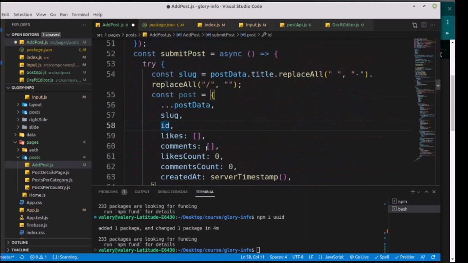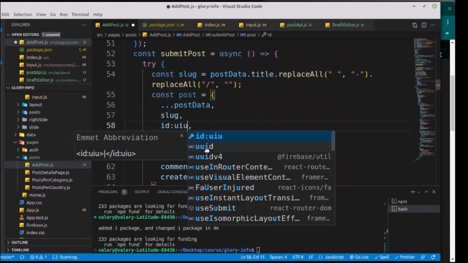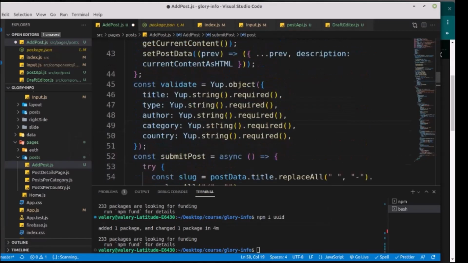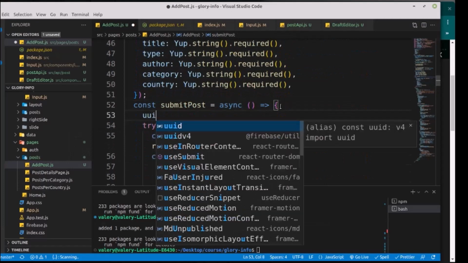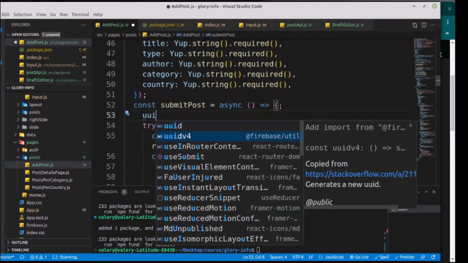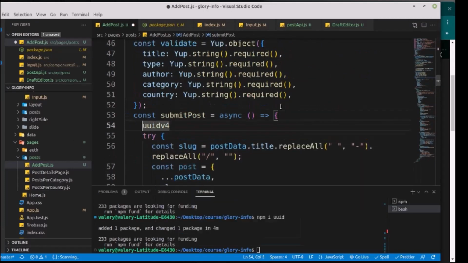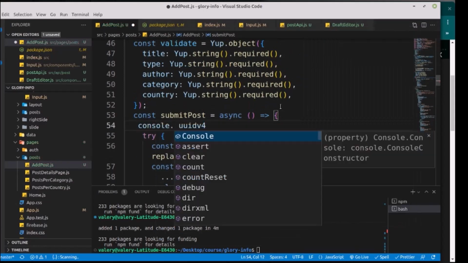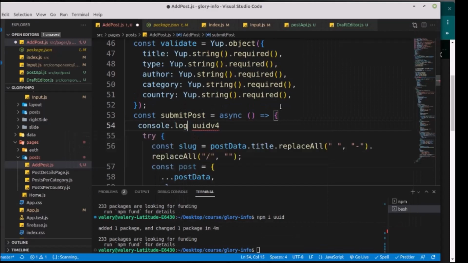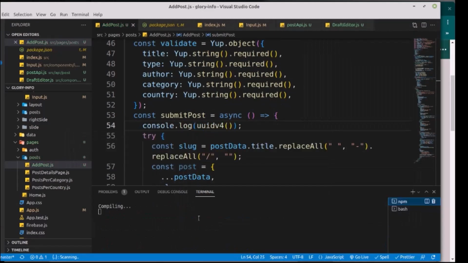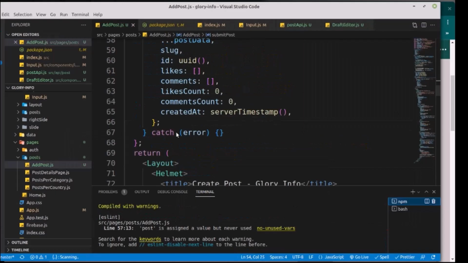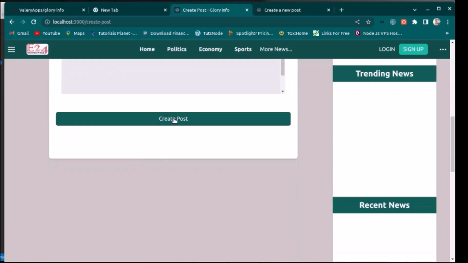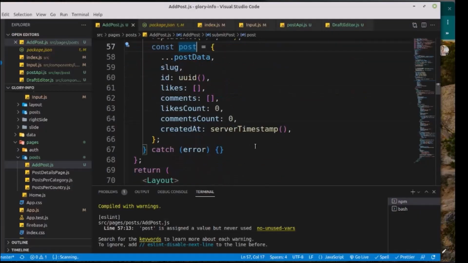We say this ID is equal to uuid v4 from Firebase. This is the first instance. Let's see, console log, to see if this compiles. So let's go back to here and try to send this. We have not even called it.